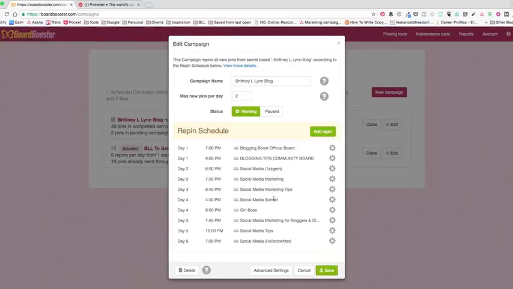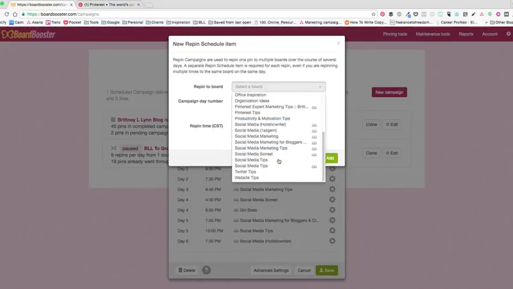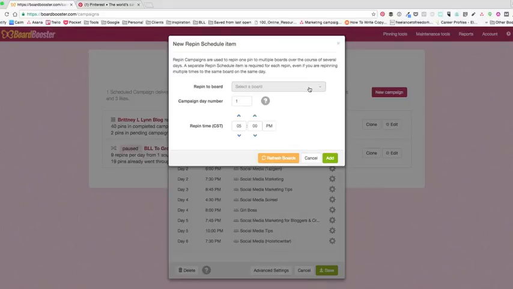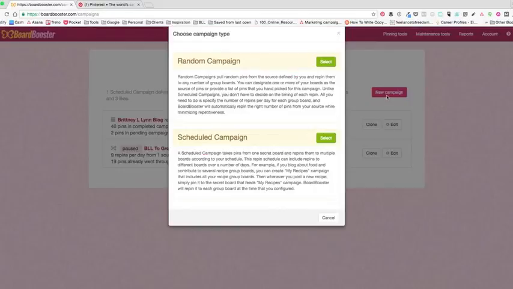So if say I'm on a new group board, I would just go add repin, and you can pick your other boards as well. I just set it up for group boards because that was kind of just how I wanted to use it, but you can certainly set it up to go out to other boards. This is the day number, so day 1, day 2, day 3, day 4. So I would spread them out so they're not all going out at the same day and the same time. And then you click add. So let's cancel this.